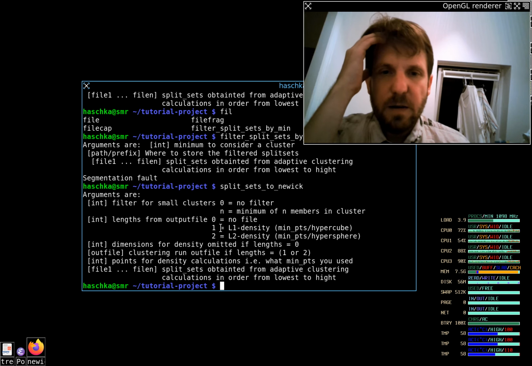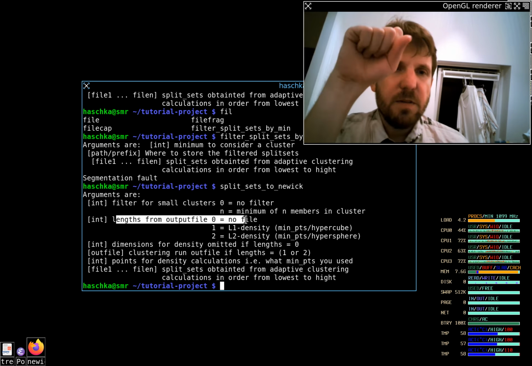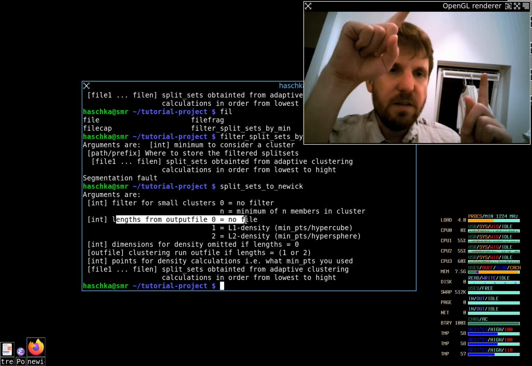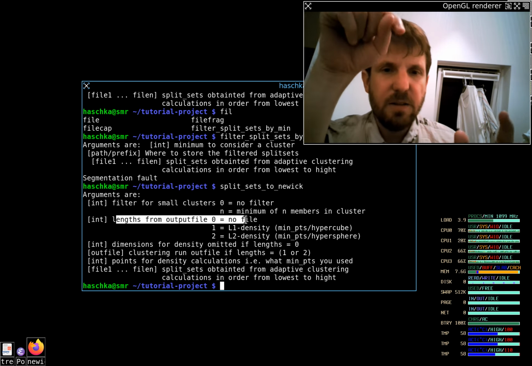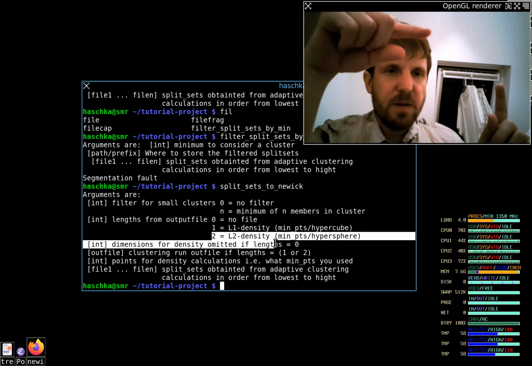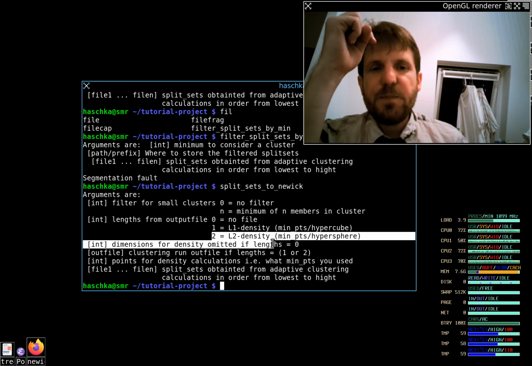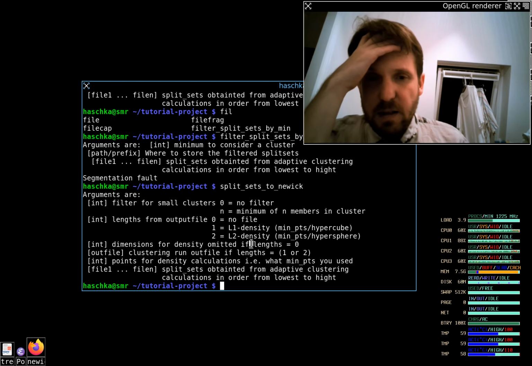Length from output file. You can use this output file, this log file that I told you about. It takes the different epsilon values from this log file, and then it creates your lengths for the tree branches. They then have the length corresponding to this epsilon value. Yeah, not just the epsilon value, it really calculates the volume difference, so that this length has a meaning. And yeah, you can do this in L1 density, in hypercube, and in hypersphere, and things like that. Yeah, we won't do it here.